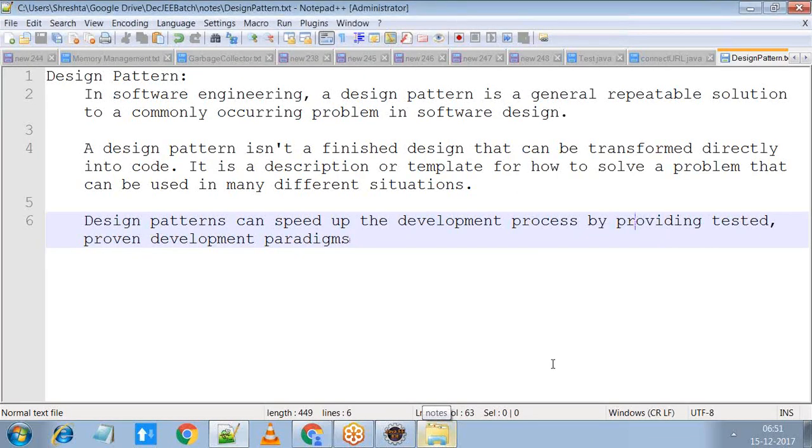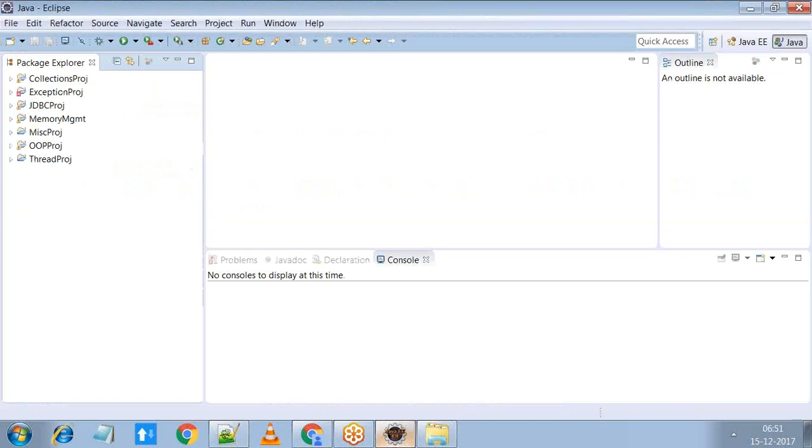Okay, now you understood what a design pattern is, right? So anyone got any questions in this regard? Good. Now let's move on.